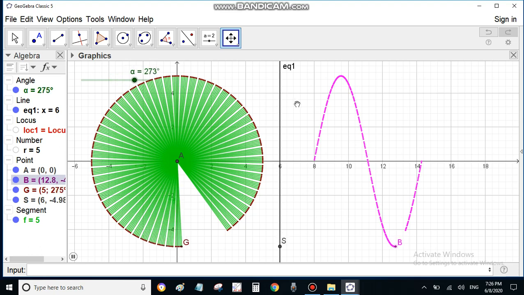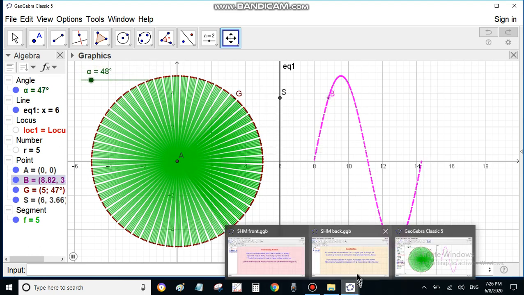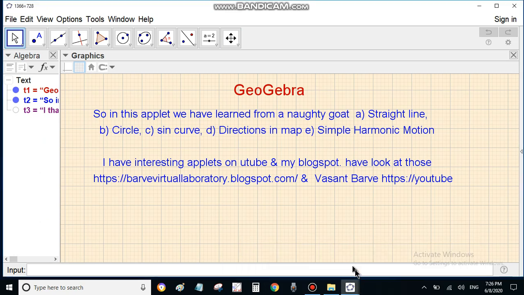sine curve. So from this applet, what we have learned from a naughty goat is the straight line, circle, sine curve, directions in the map, and simple harmonic motion.